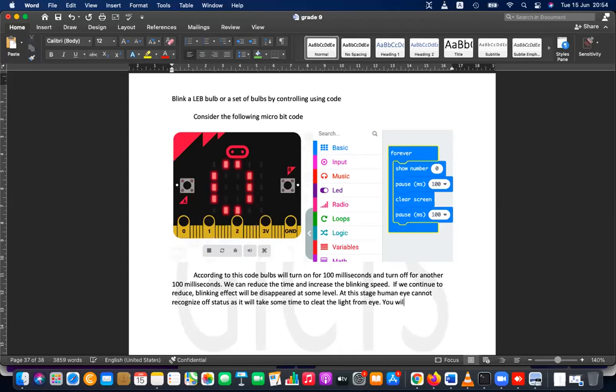You will notice partially illuminated light at this moment. You can say half dim.